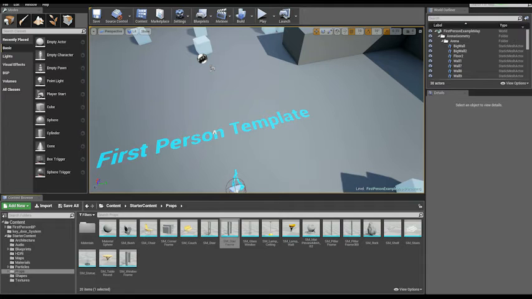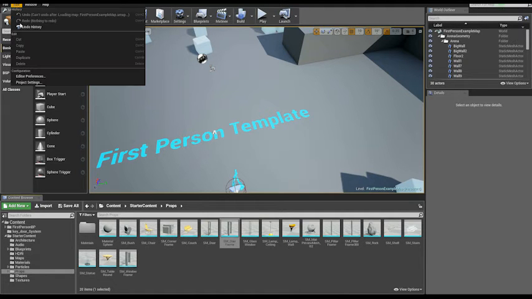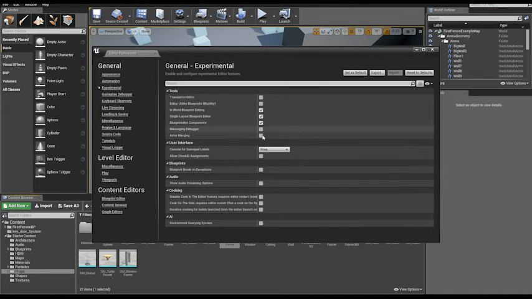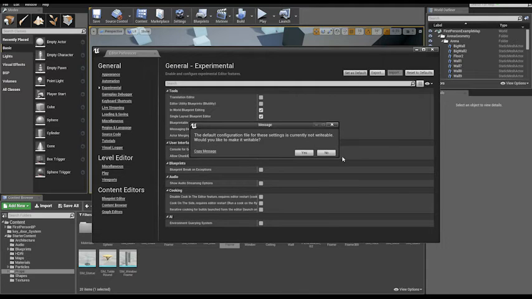First, we have to activate this feature. This feature is actor merging. So go to editor preferences, experimental. Okay, if I can find it. Actor merging. Okay, check and set as default.